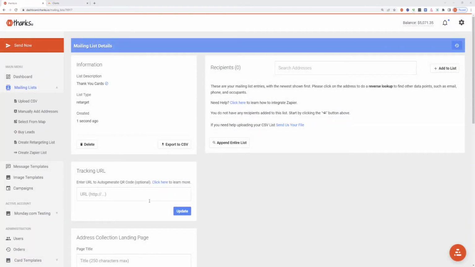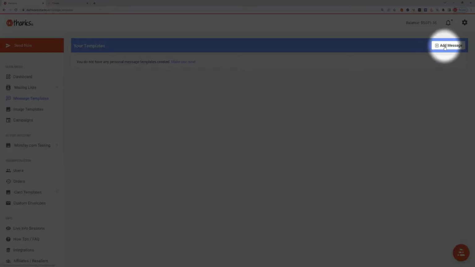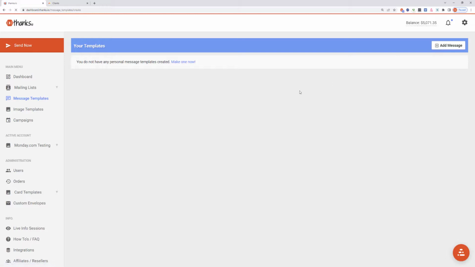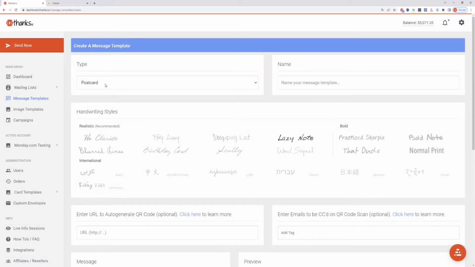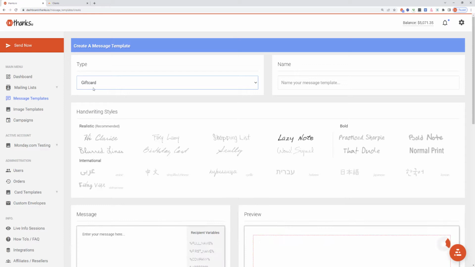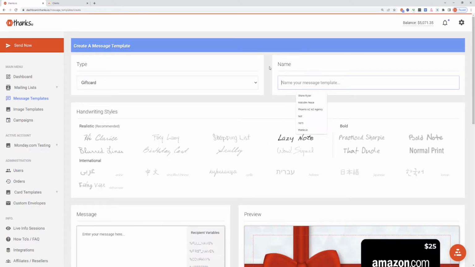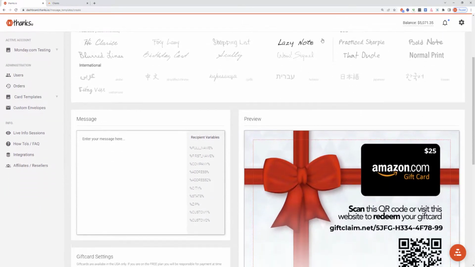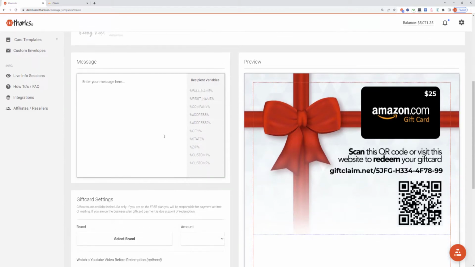All right. With our list created, we're going to go ahead and create a thank you message. What do we want the inside of our gift card to say? So click on message templates here on the left. We'll click add message at the top right hand corner. Starting at the top left, we'll select gift card. You should select the type first. We're going to give this card a name, thank you card. And I personally tend to gravitate towards this lazy note handwriting style. You should pick whatever handwriting style you like the best.